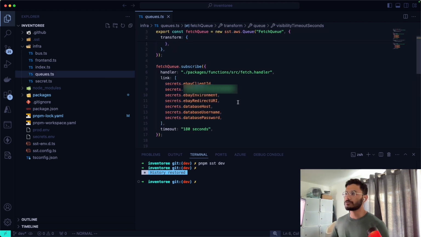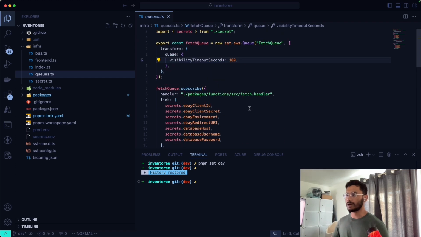And then we've got queues. These are some resources that I use for my app to run some long processes. So I create some queues, and then I've got a subscriber function which runs the queue messages that are inside. And if you have a look here, we've got a link. Link is where you can link other resources inside whatever resource you're using. So this Lambda function needs some secrets, which is another resource I'll get into.